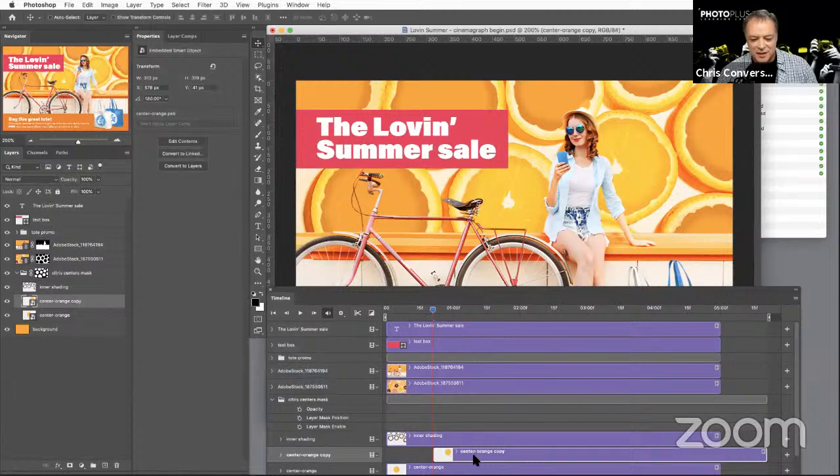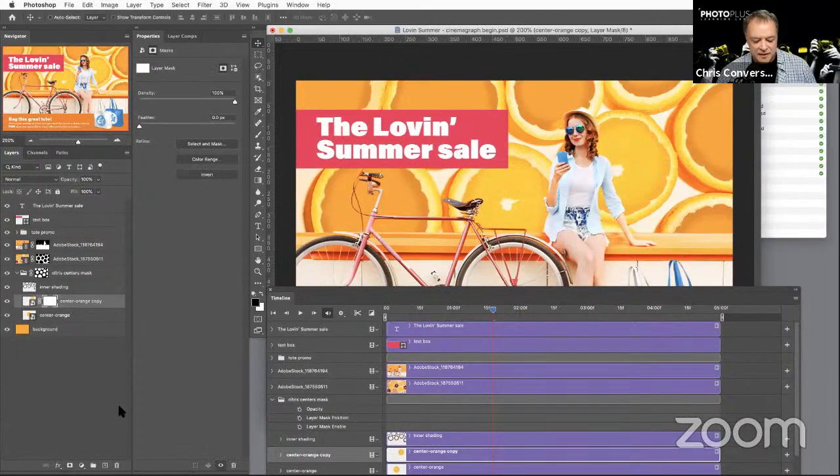So the second orange will actually animate. Let me move that back. So now they animate in different directions. And then I can come in here, get my mask tool, and I can sort of paint out the different areas that go outside of the individual oranges.